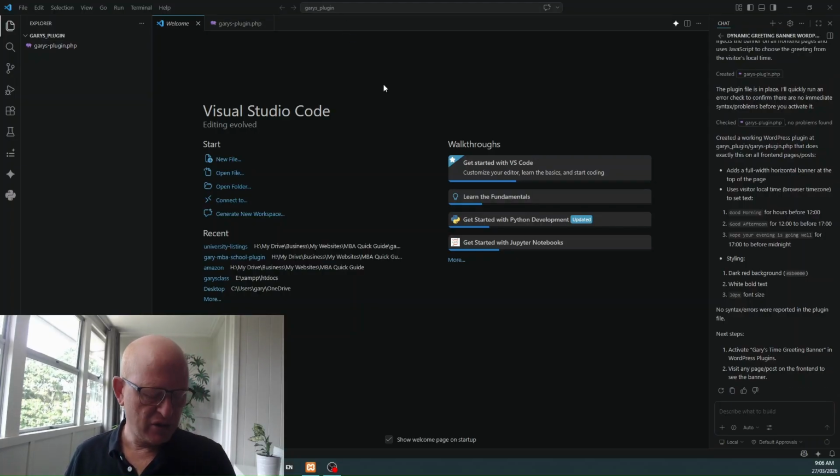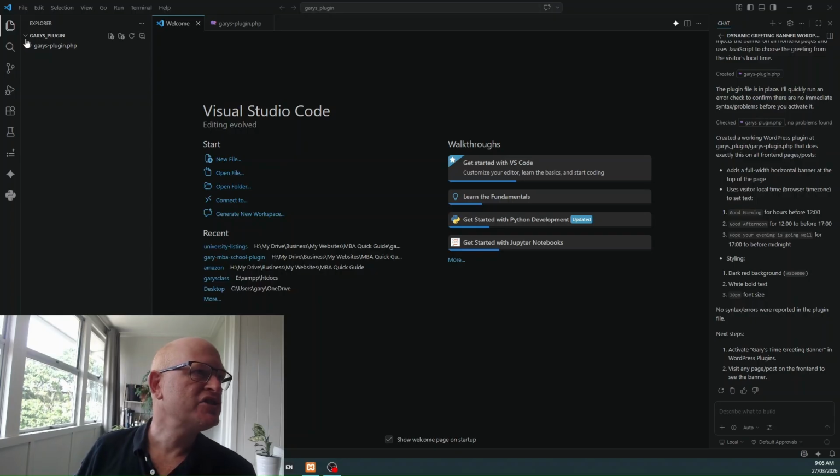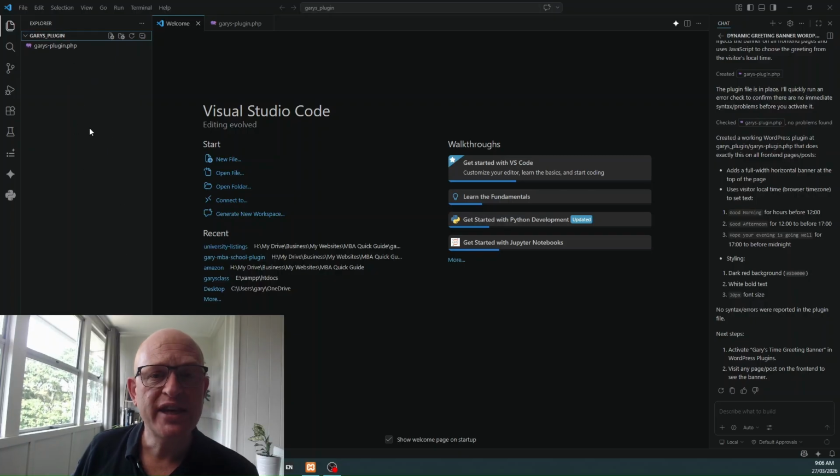I'm going to press Control S to save, and I'll click the little down arrow next to the plugin folder just to see if any files or folders have come up. Not in this case, but often CSS will be added, JavaScript and so on, depending on the functionality you want.